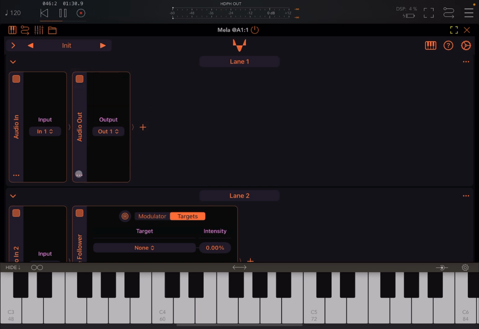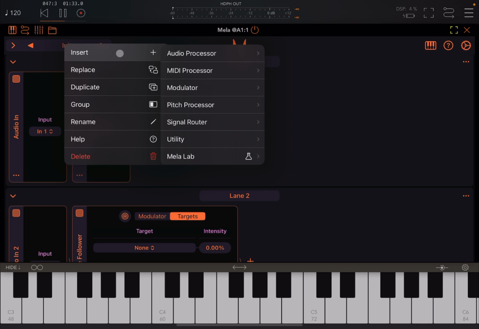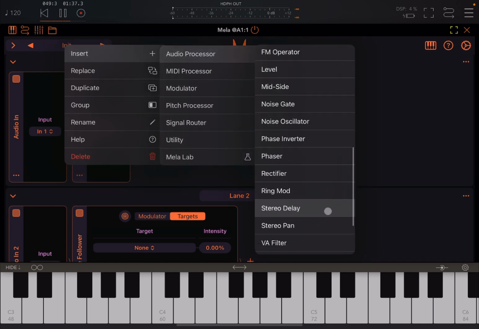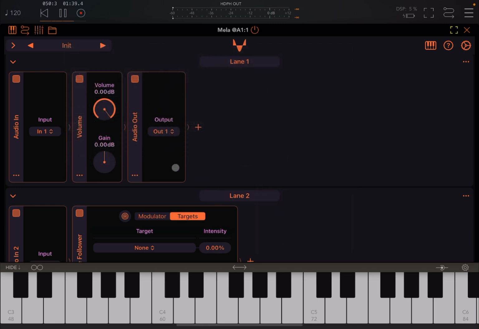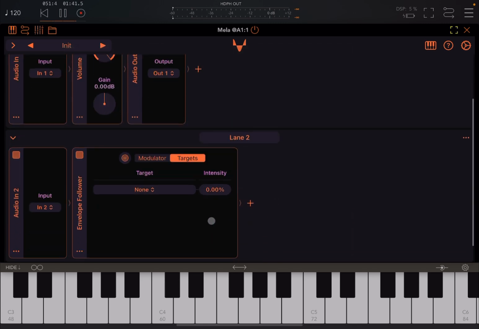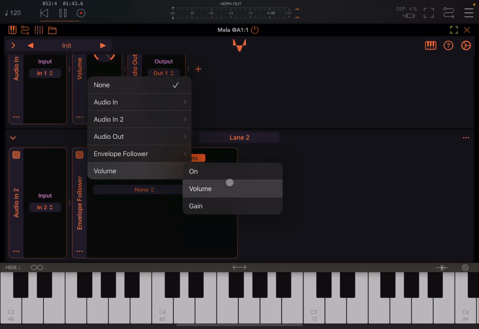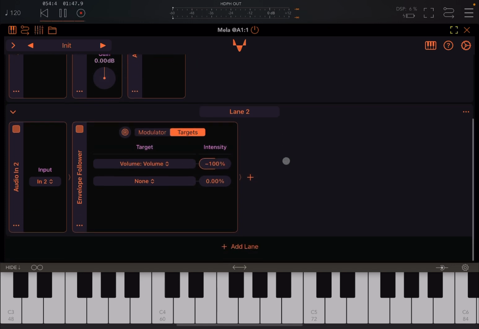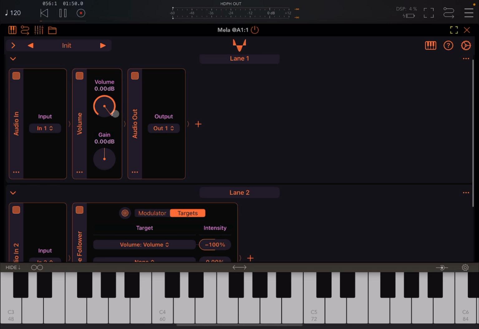So we go here before the audio output, we click and we select insert, and then we go to audio processor. We go right at the bottom and we choose volume. Now we go back here to the target and we choose as a target volume and volume again. And then we set these to go -100, okay? You can see what is happening here, it is changing already the volume.